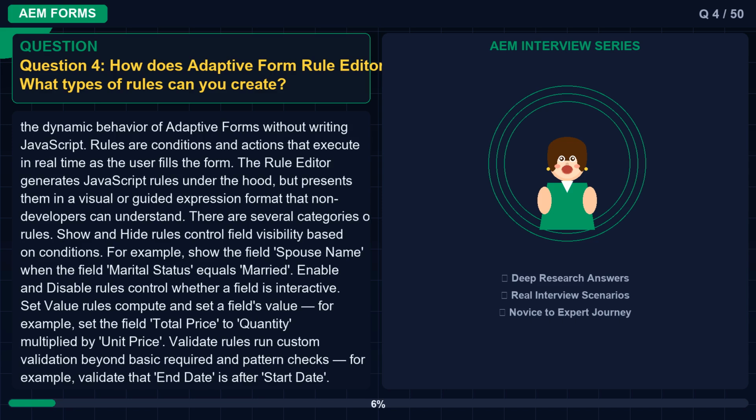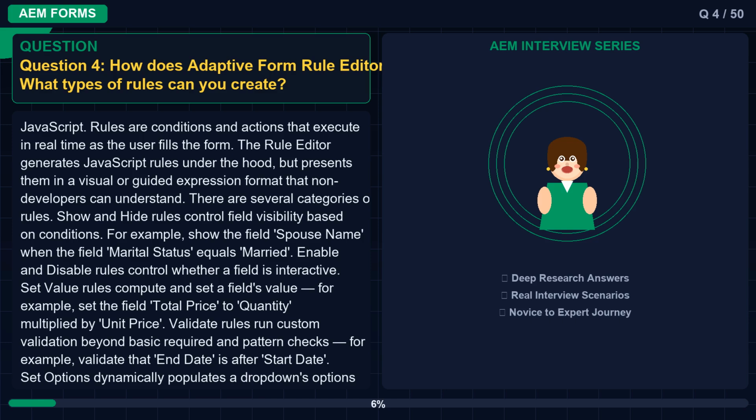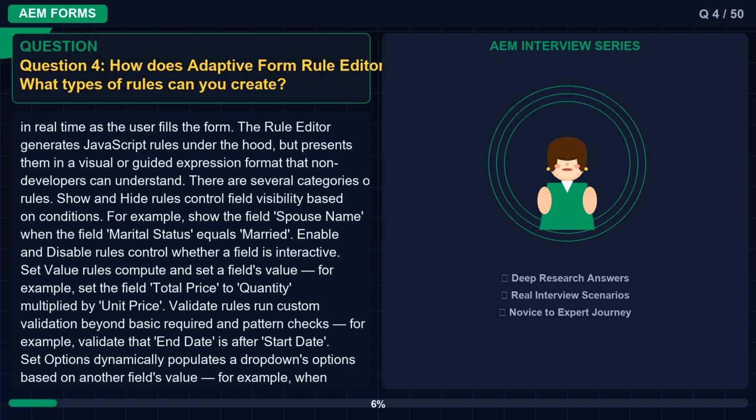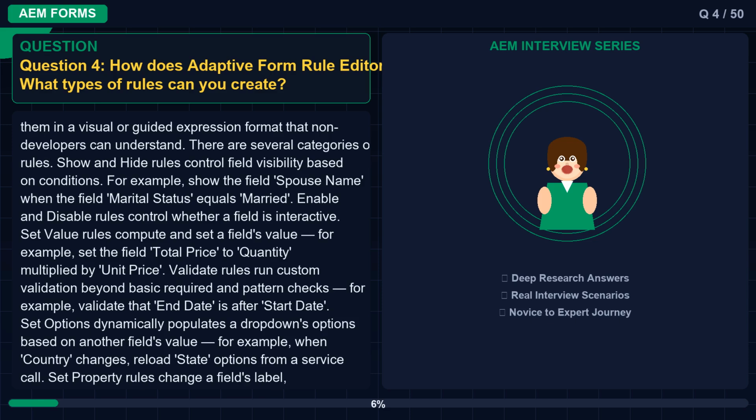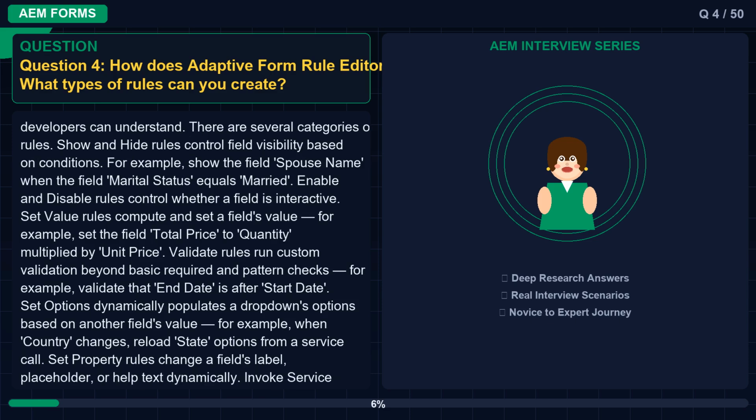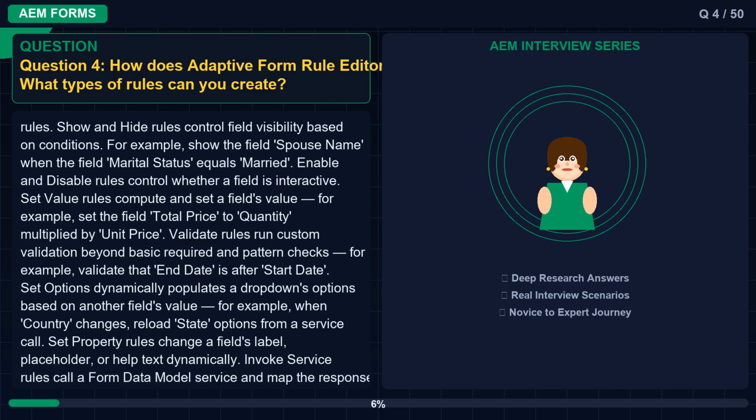The rule editor generates JavaScript rules under the hood, but presents them in a visual or guided expression format that non-developers can understand. There are several categories of rules. Show and hide rules control field visibility based on conditions. For example, show the field spouse name when the field marital status equals married. Enable and disable rules control whether a field is interactive. Set value rules compute and set a field's value. For example, set the field total price to quantity multiplied by unit price.